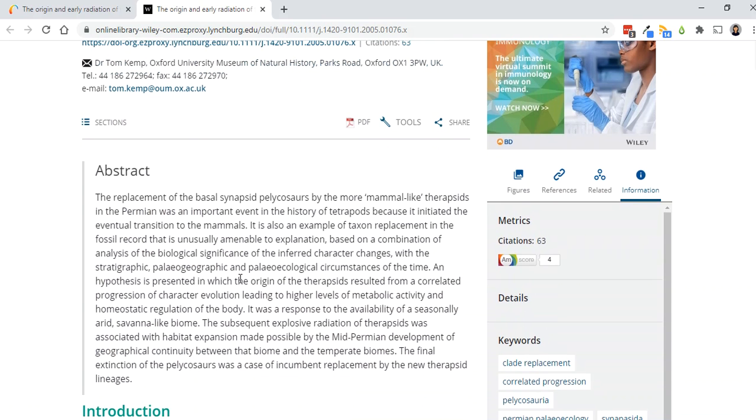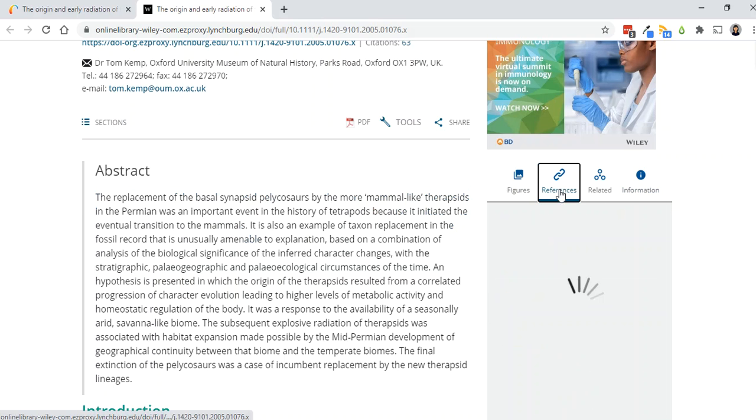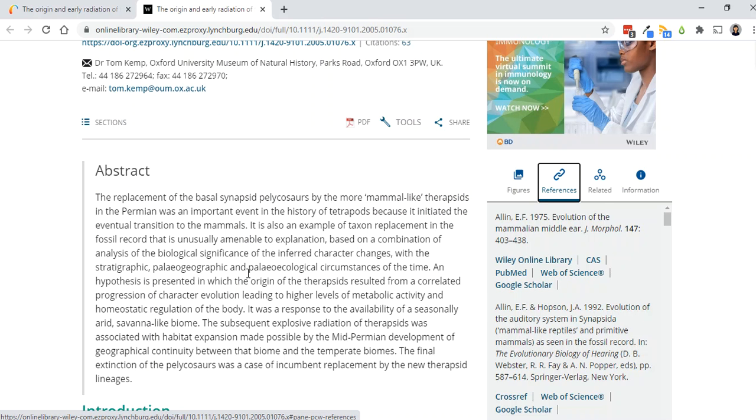And one of the first things that I do is scan the abstract just to make sure that it is indeed relevant to my topic. And then the next thing that I'll do is check on the references. The bibliography is actually one of your most important tools in academic research. I know it sounds super boring, but it's so much easier than keyword searching, and I think you'll see why during this video.